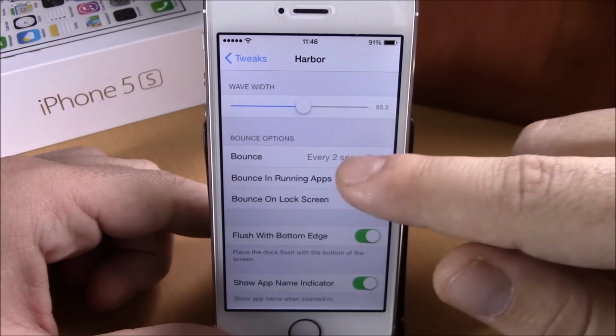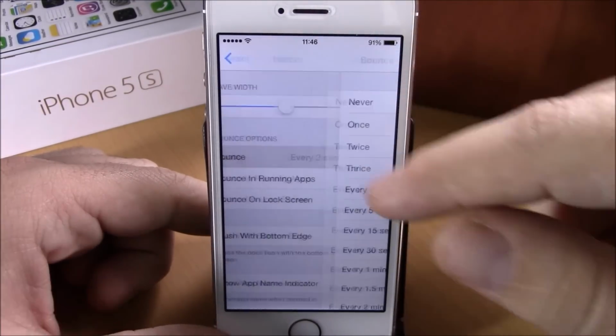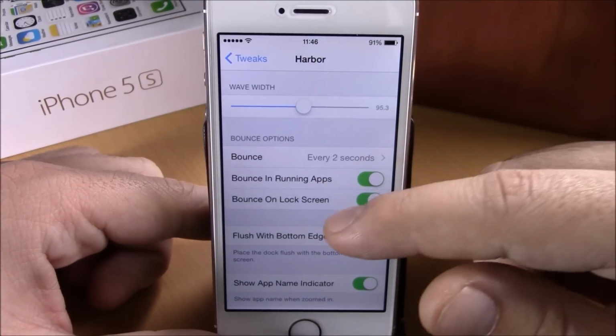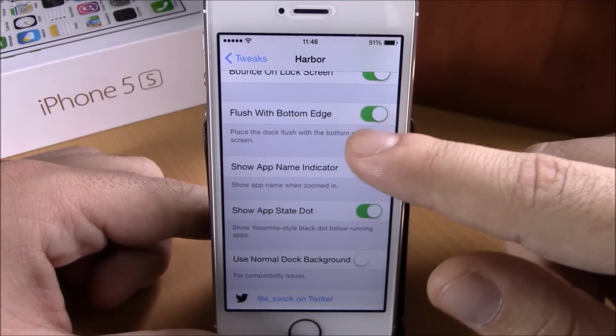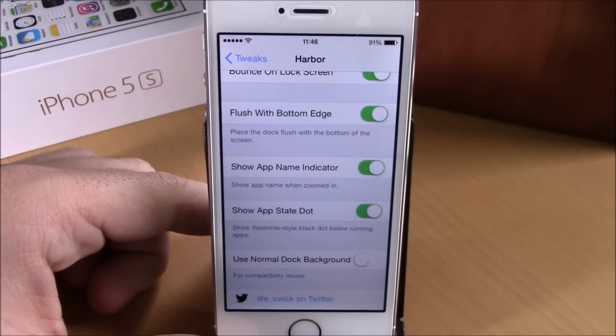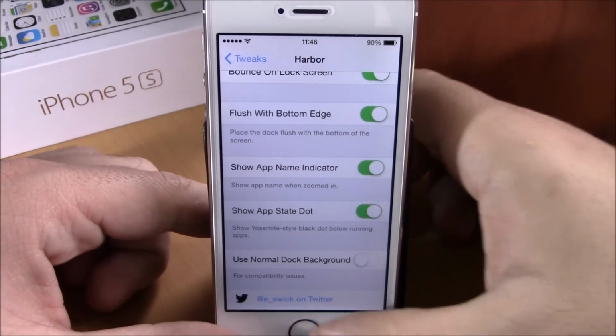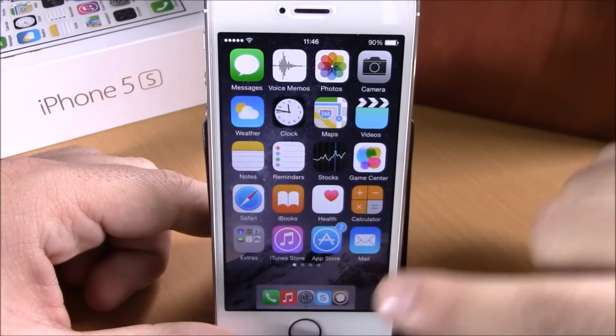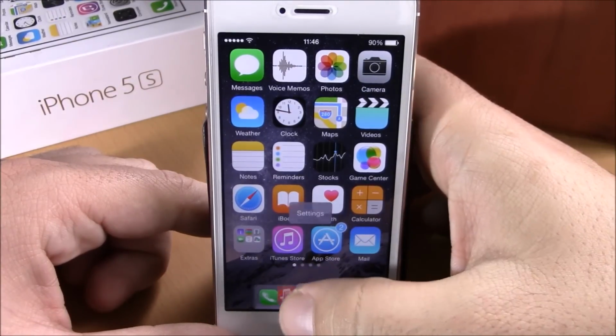Lower here you have bounce options. You can choose the time for bounce and also enable bounce in running apps and also on lock screen. Lower here you can flush the bottom edge, the background of your dock. You can flush the bottom edge with the bottom of your device. You can see right here the dock background goes all the way to the bottom of your device.